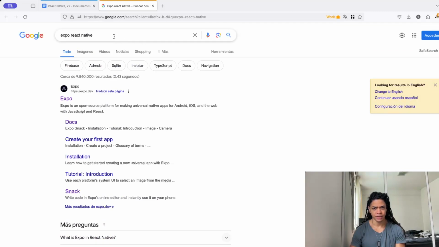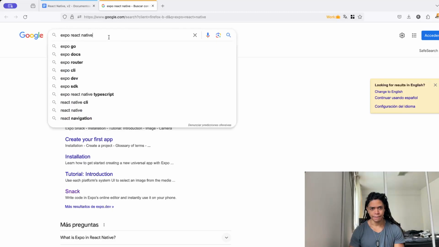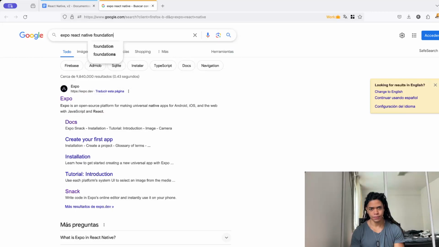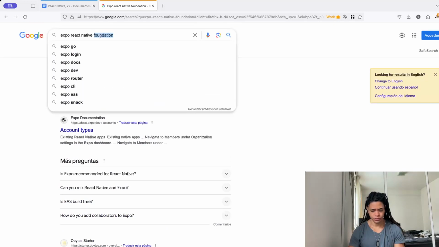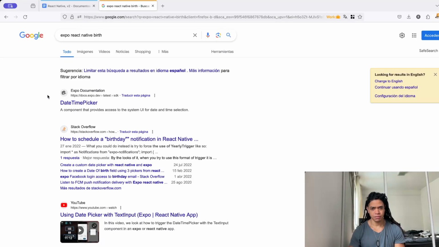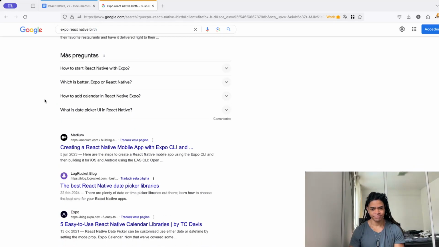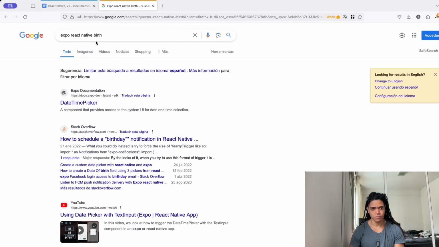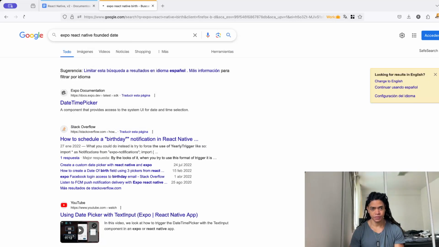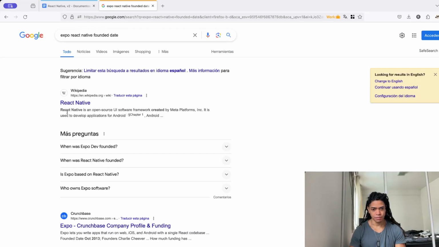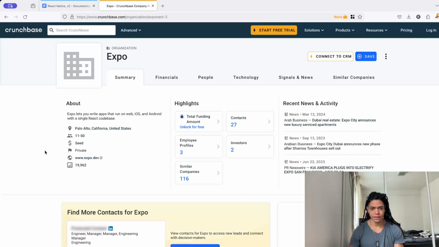Wait a second, is that Expo React Native here? Expo is an open source platform. Yeah, but foundation. Okay. Or birth, you know, so birth. Okay, this is no. Expo React Native. Birth. Just tell me. Founded date. Okay, might be okay. Crunchbase, exactly.